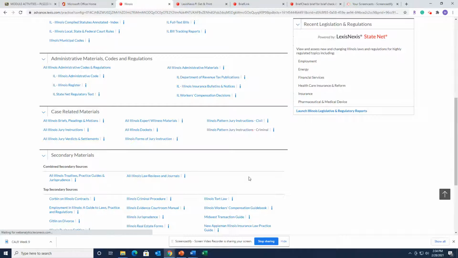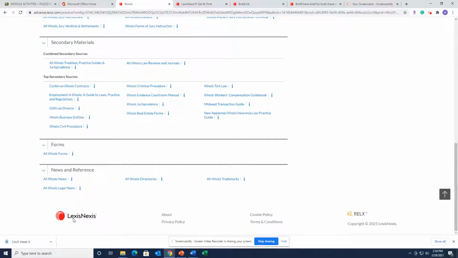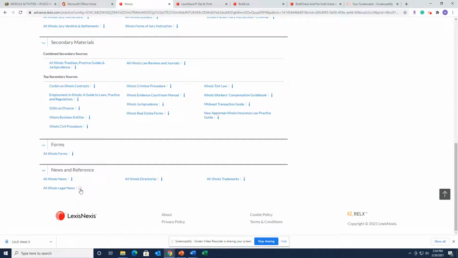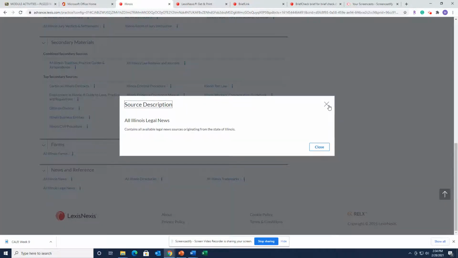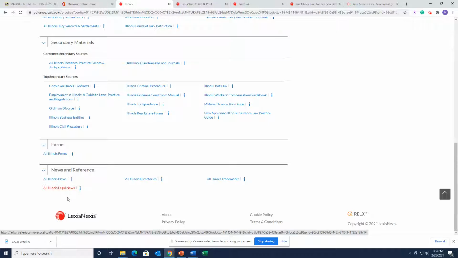down here under, where is it? Illinois news, all the way down here. See that? All Illinois news. What the heck is in all Illinois news? I click on my little i. Oh, well, that's not helpful at all. What does this one tell me? Maybe I'll have to go in it first, and I can see what's in all Illinois news.